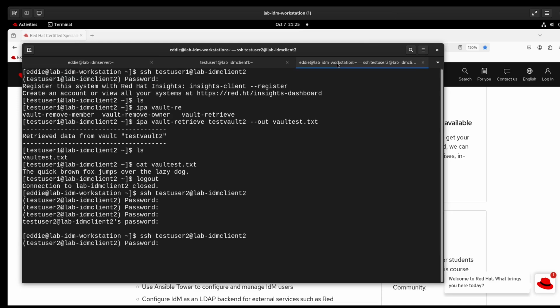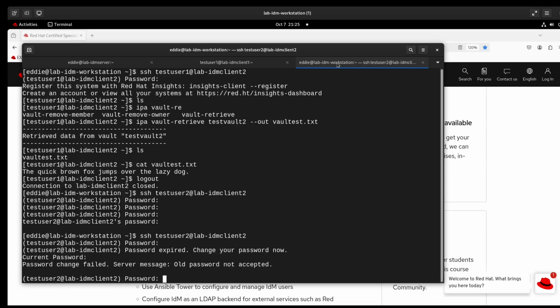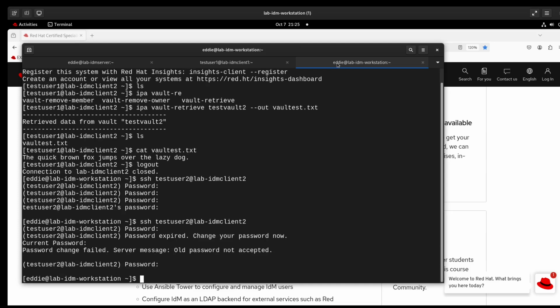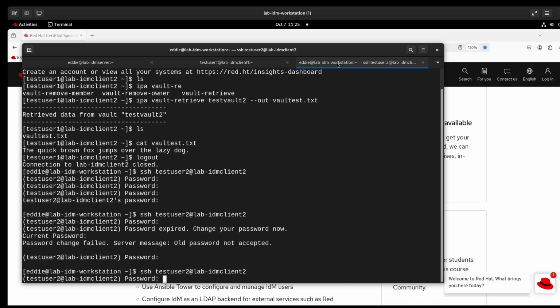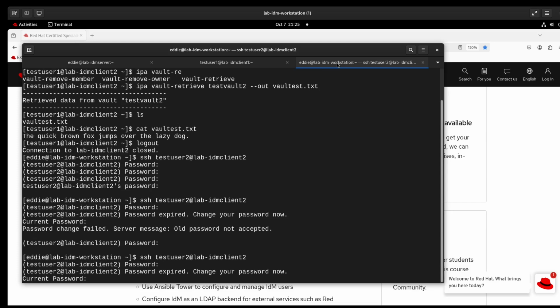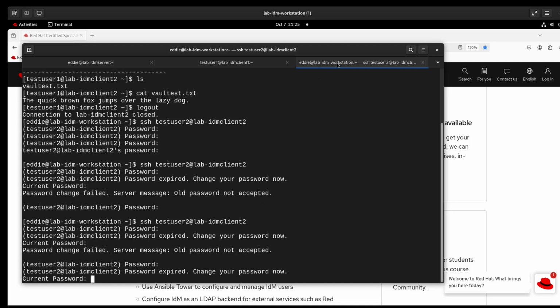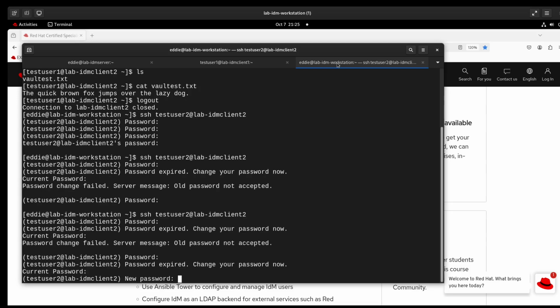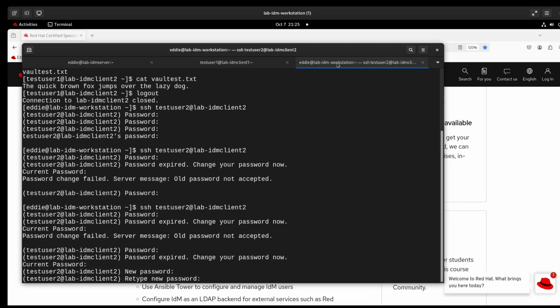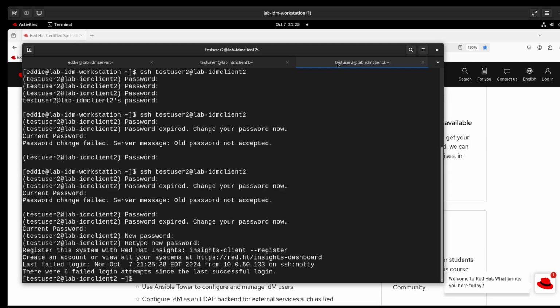I have to change the password. Okay, let's try this again. Monkey123, monkey123 again. 456, no. Monkey123, monkey123. 456 monkey. There. All right, so now we're in.